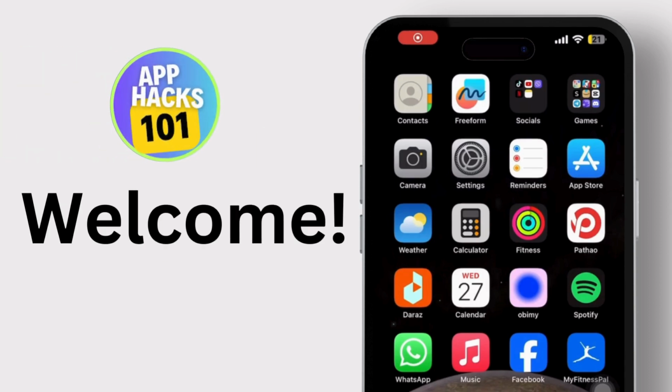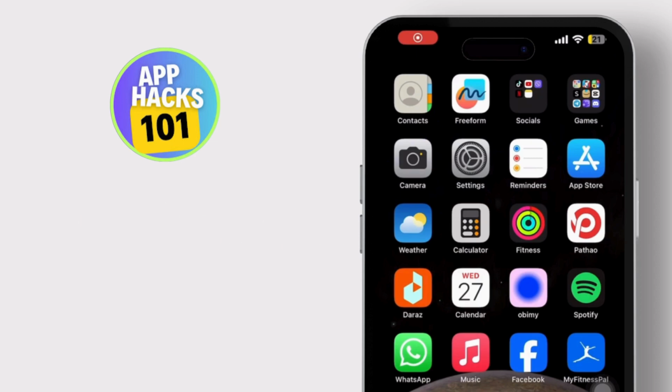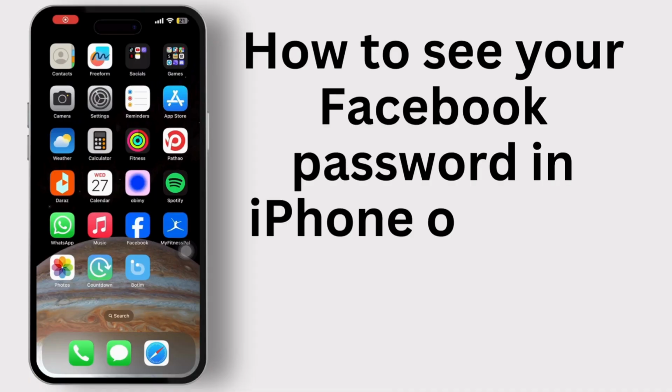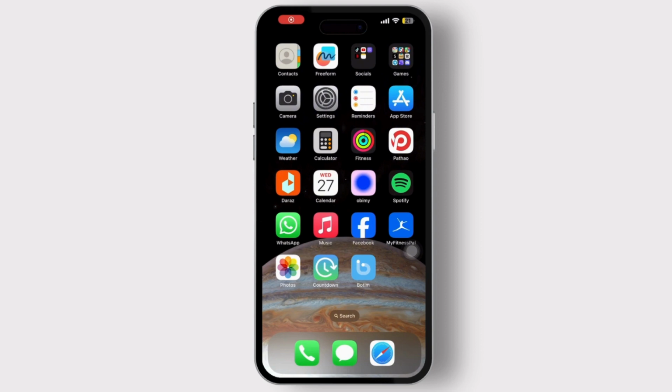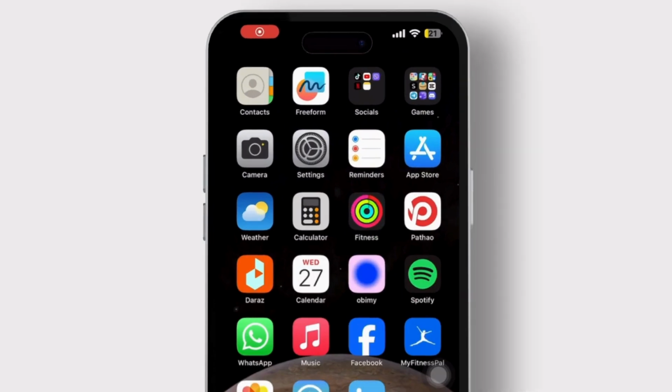Today in this quick video I will be showing you guys how to see your Facebook password on iPhone or iPad. Are you the one who keeps on forgetting their password each time they set a new one? Then don't worry, you're in luck. So today in this video I will be walking you through these steps of how to retrieve your password without having to reset it. So let's delve into the video.